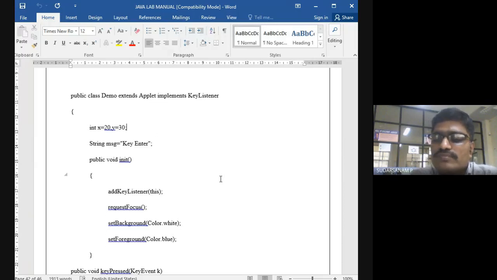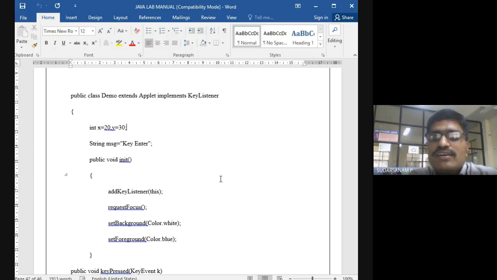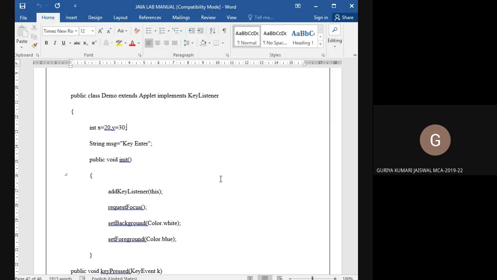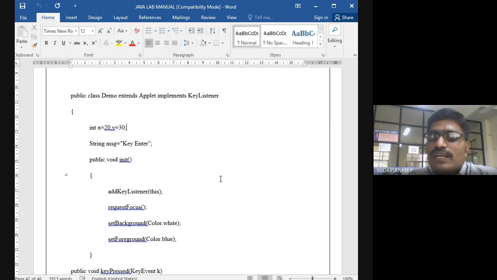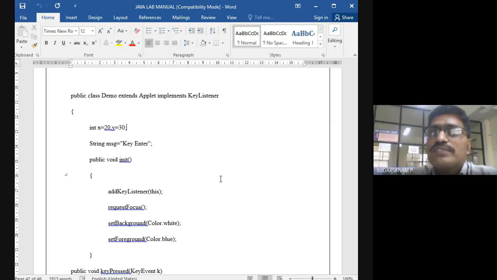Guriya Kumari? Yes, sir. Understood? Yes, sir. So you have to practice all. Do you have a system at home? Yes, sir. But the software is not available. Okay. Whatever you are able to execute, try to execute using an online compiler. Once you come to college, probably next month, we'll try to execute the remaining programs here. Okay, sir. Not only Guriya Kumari, what I'm saying is for all the people.